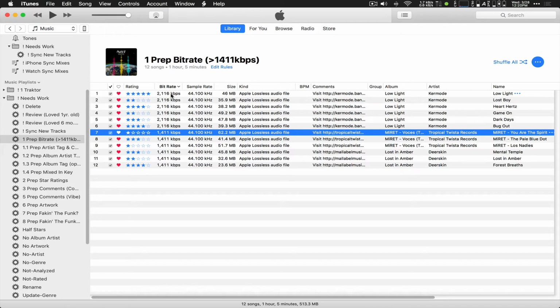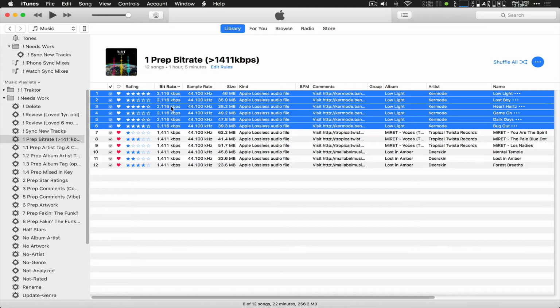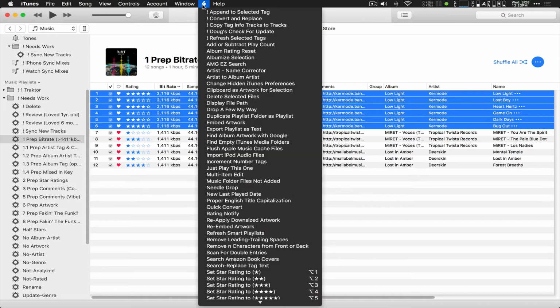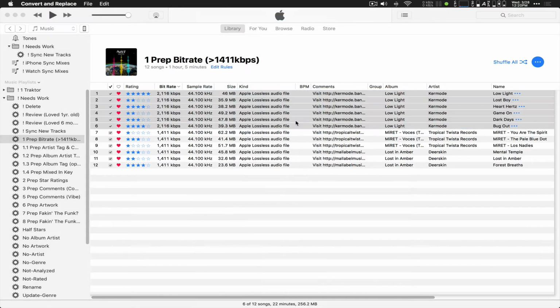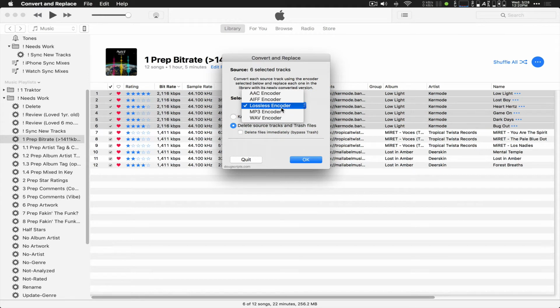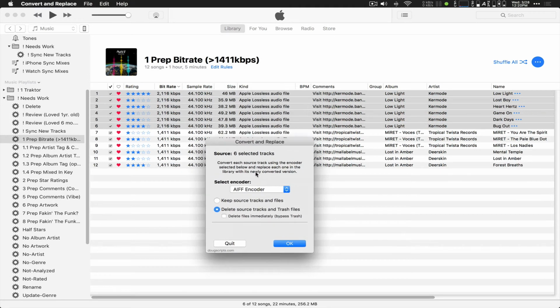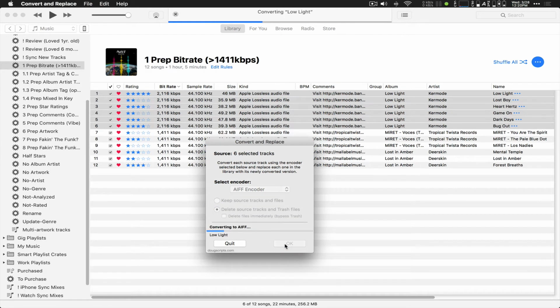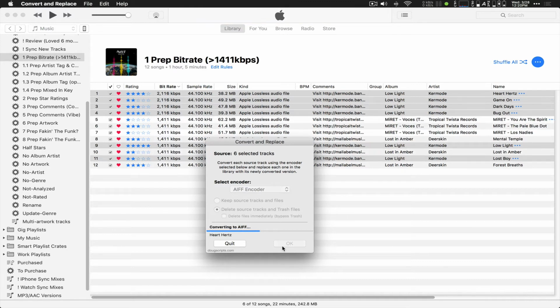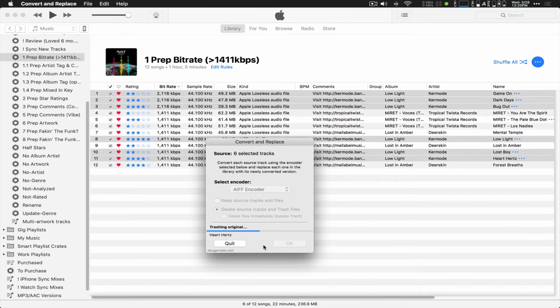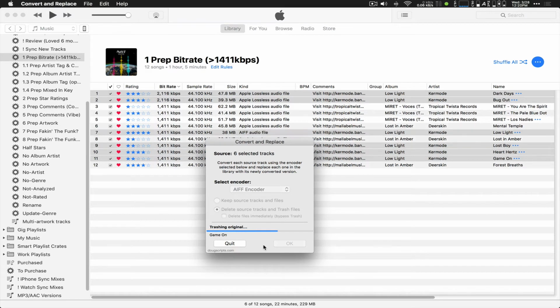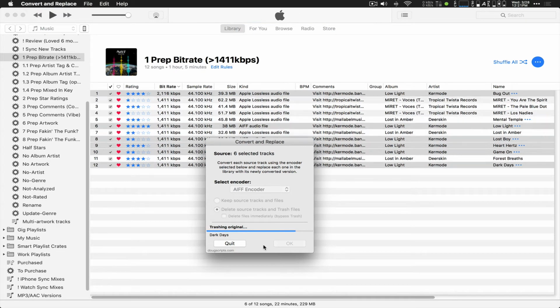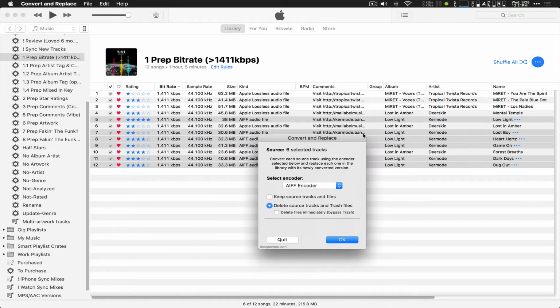So what we're going to do here first is we're going to select the ones that are excessively high in bit rate. We're going to use the convert and replace script. We're going to convert them to AIF so that we keep the metadata, we keep the album artwork and all that. We'll click OK. And with a fairly fast computer, this should go pretty quickly. Okay, now it says finished.